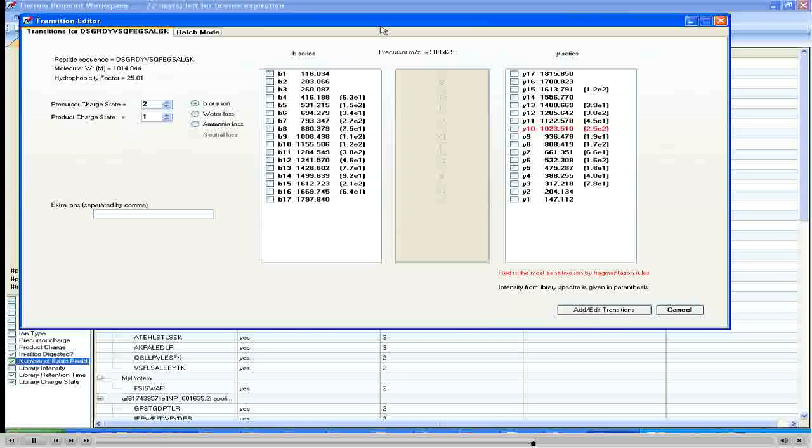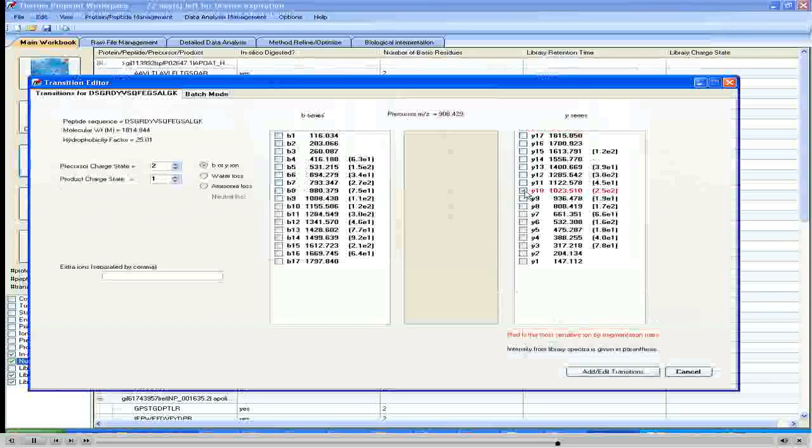Now if you were to click a library peptide, which is this one, let's say, and do the same thing, Add Edit Transitions. Along with our B and Y fragment series, we also see our MSMS spectra underneath that. These ions, B4 and Y10, have a number right next to that, which is explained right here. Intensity from library spectra is given in parentheses. So this number is the CID intensity coming in from our LTQ Orbitrap experiments.